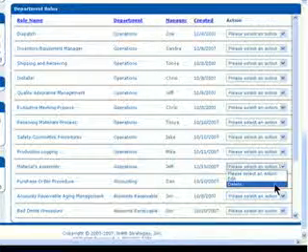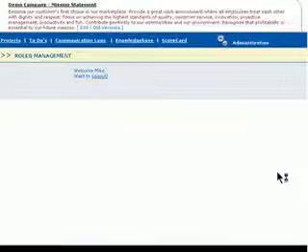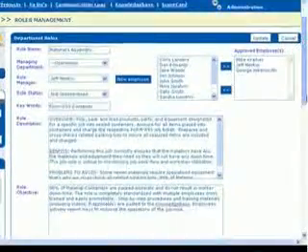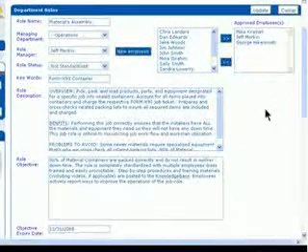Well, now you know how to create and edit a job role on the system. If you have any questions, please contact your organization's OnTheSystem support team.